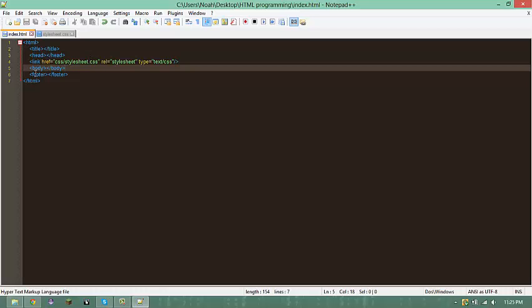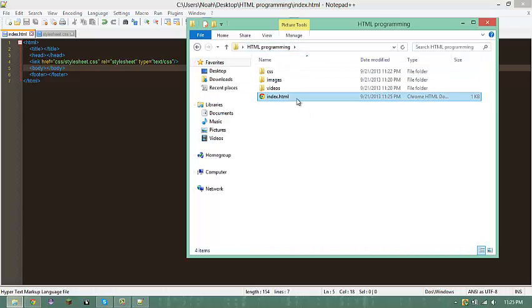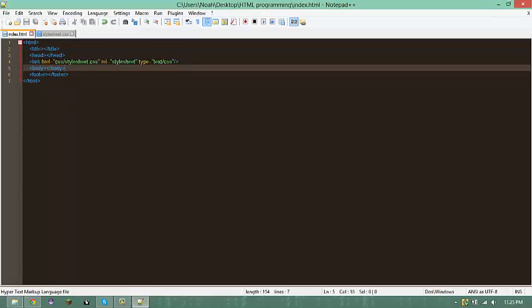Alright, so for now, we can go back into here, the HTML programming folder, and then open up index.html. See, we should have a blank area, but we actually do have a lot.